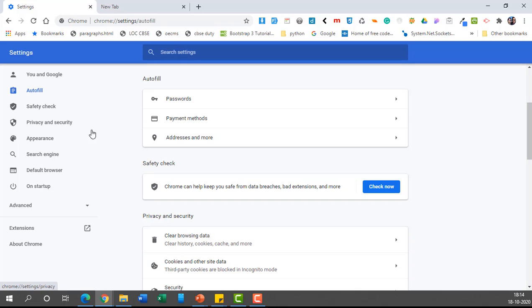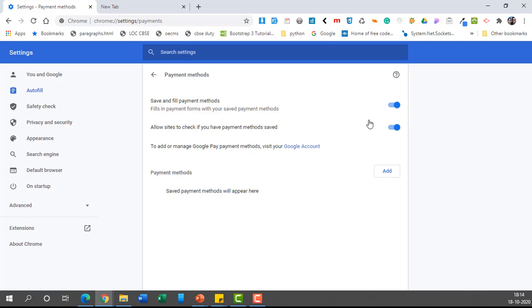Let's click on payment methods. If you want to store one, you can store it, just click on it. Now it will give you the option to save and fill payment methods, true or not.